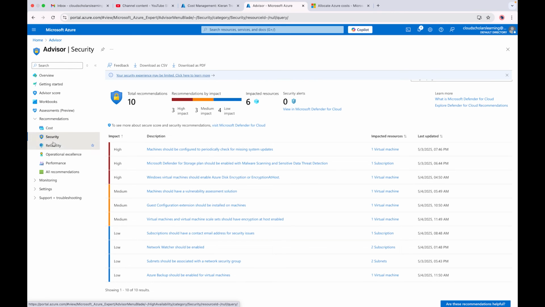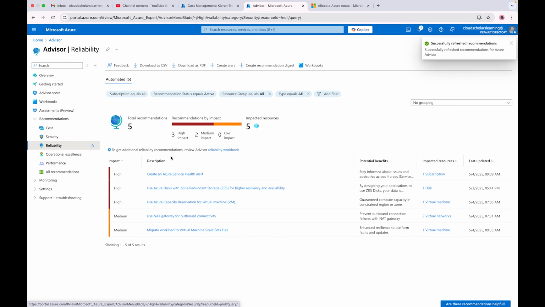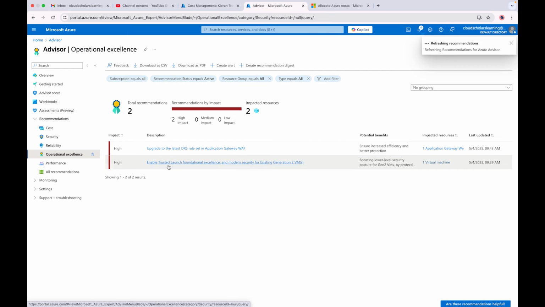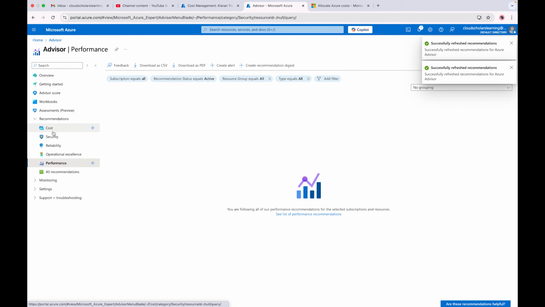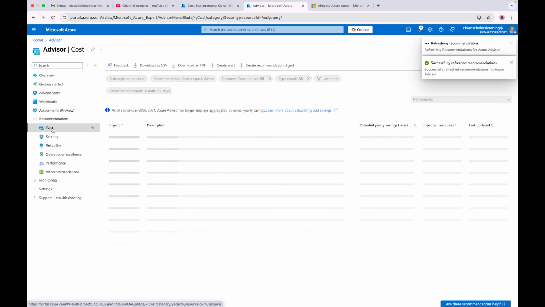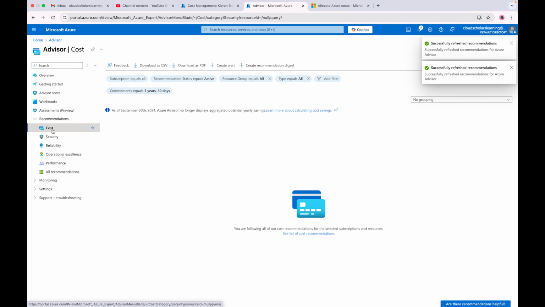Over here, if I went to reliability, you can get some stuff here. Create an Azure Service Health Alert. Stay informed about issues. Over here, operational excellence, it gives us some information as well. And then over here in performance, it's giving us some stuff. Well, this one doesn't have anything to follow. But as you can see, cost is pretty empty for this environment. So definitely take a look at Azure Advisor. It can give you a lot of good things, not only about cost, but also security as well, and reliability and the other categories. So that's about it for this video.